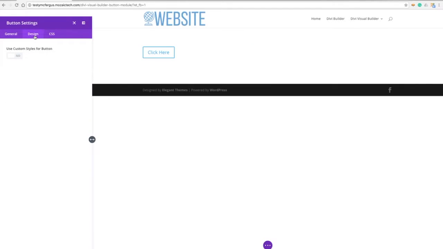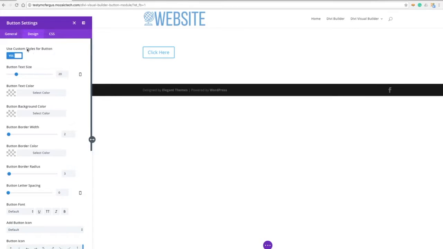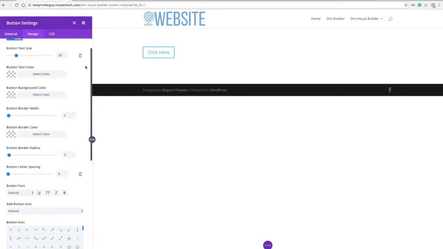Now let's get into the design. And this is something you'll find throughout all the modules with the Divi Builder, is anytime there's a button in a module, you have this option to completely ignore the custom styles or turn them on. And that'll pop up a bunch of options for you to change with the button, and they're pretty standard throughout most of the modules. Now, most of these are pretty self-explanatory.